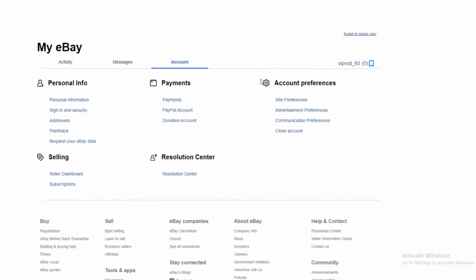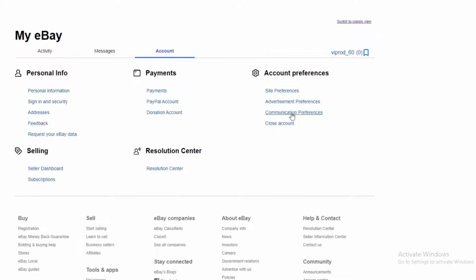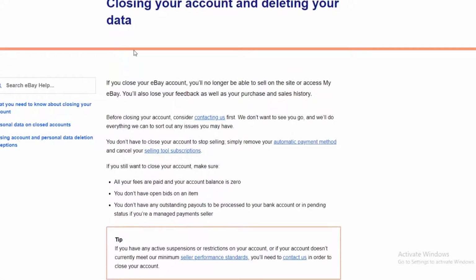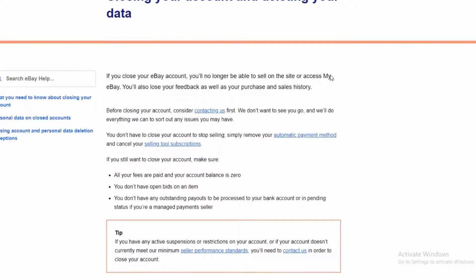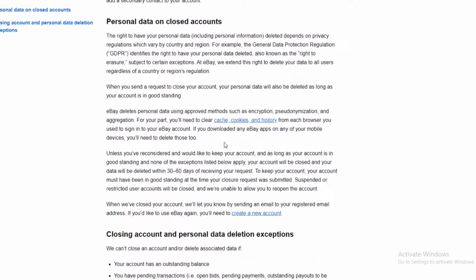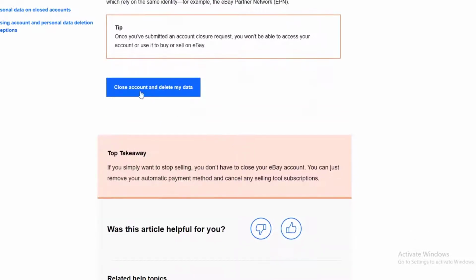And then on the account preference tab right over here, as you can see, there is a close account button. Go ahead and click on it. And finally, it says closing your account and deleting your data. Basically scroll down all the way, and then there's a button which says close account and delete my data. Go ahead and click on it.